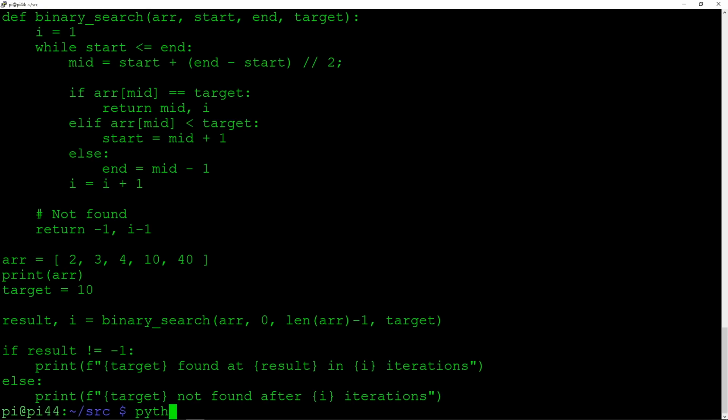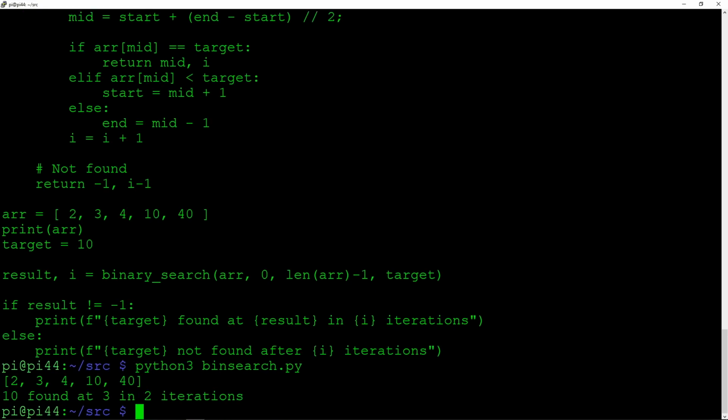So if we run this now, Python 3 binary search.python, there we go, there's a list, 2, 3, 4, 10, sorry, 40. 10 was found at position 3, that's 0, 1, 2, 3, in 2 iterations. That's how long it took to find it. So there is the binary search working, took 2 iterations to find that.